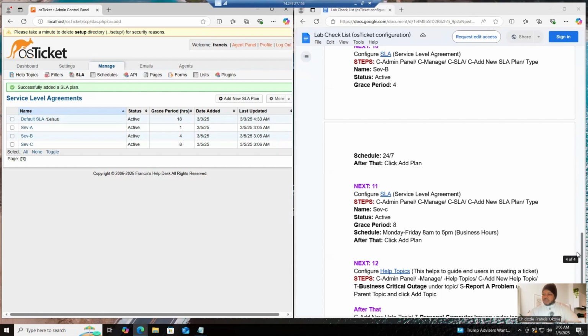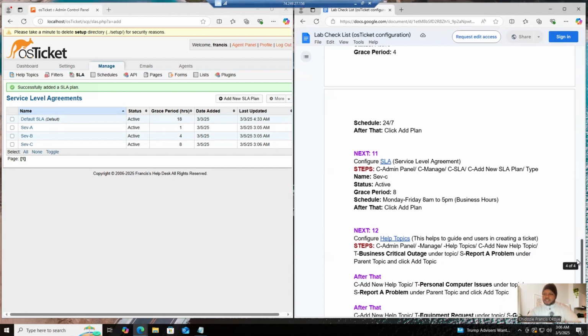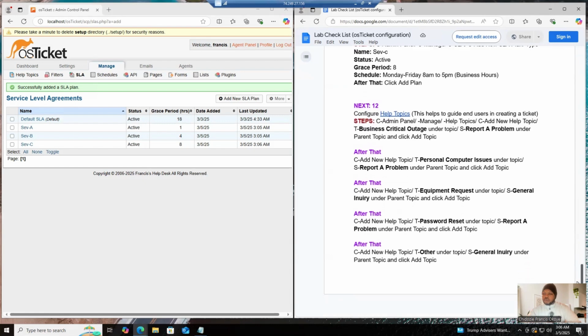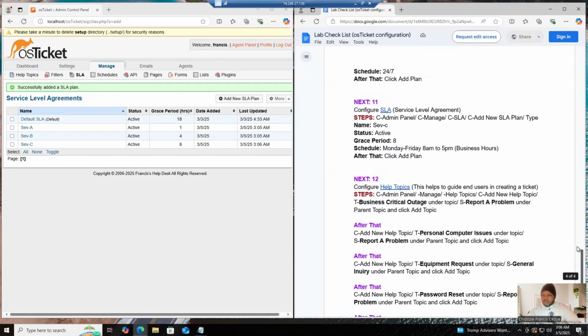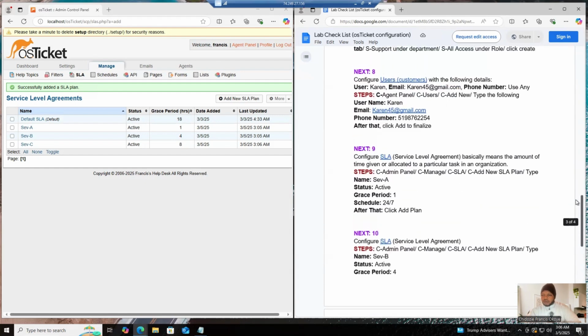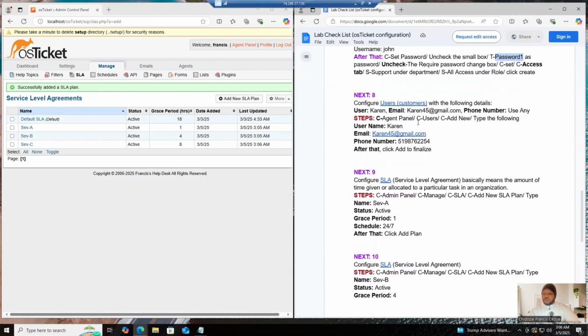The next one is on the 12th instruction, where we're going to configure help topic. I think there's one that I missed before help topic. Sorry, gotta look at it. Okay, so we didn't configure users. I'm sorry, I just think we didn't do that. So we're going to do this one and then head to the last one. This is the one we jumped. Okay, so we're going to configure users.